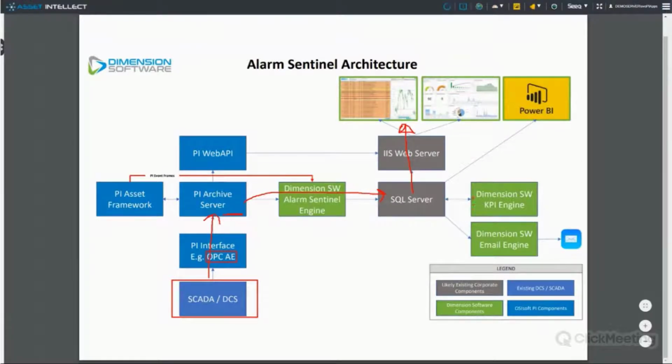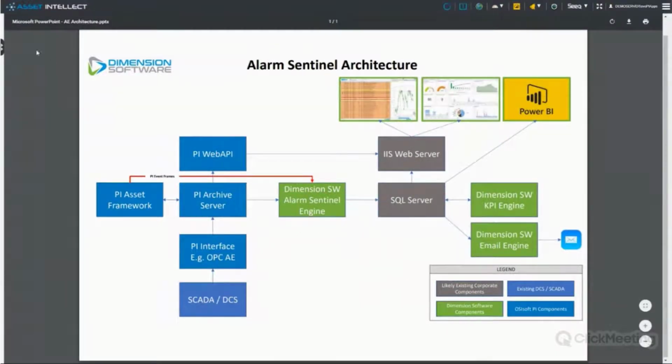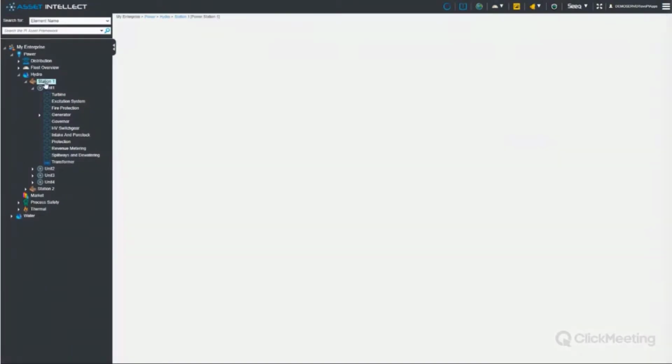We also have a KPI engine. So this is the ISA TR18.2 based KPI engine. So that's creating metrics like alarm rates, priority distribution, standing alarms, chattering alarms, alarm floods, and so on. So we calculate all those and push those back into SQL. And also some of those go back into Pi. So there's a little bit more to it, but I'll jump into the end user interface.